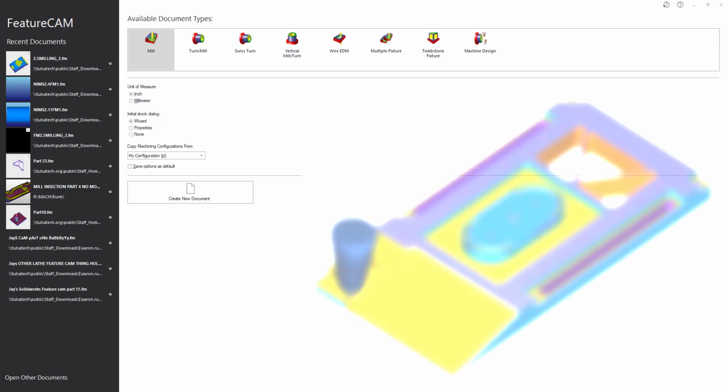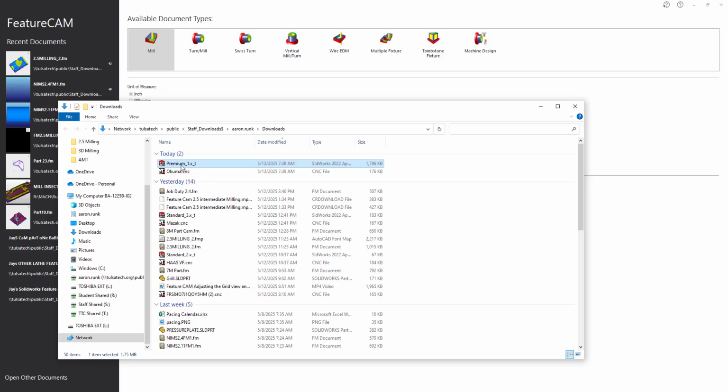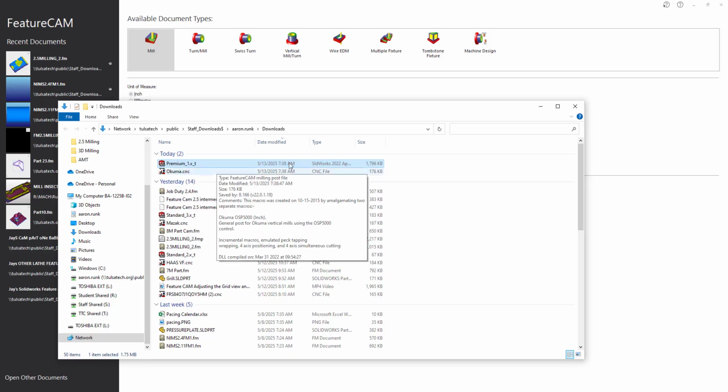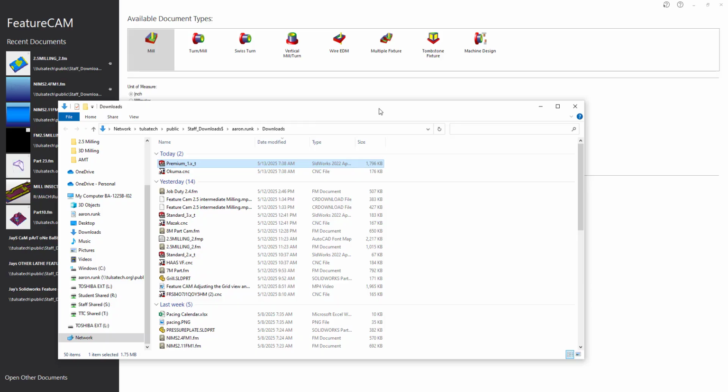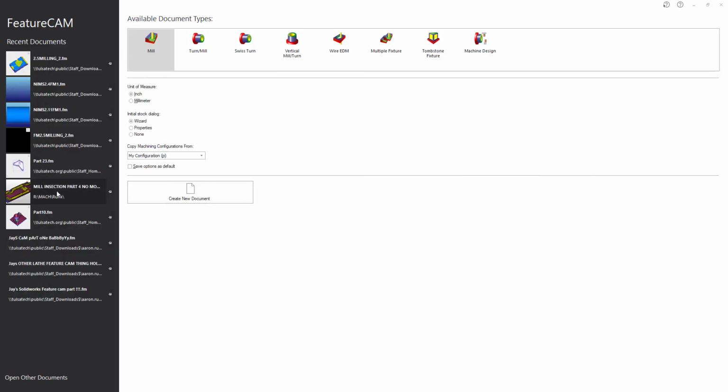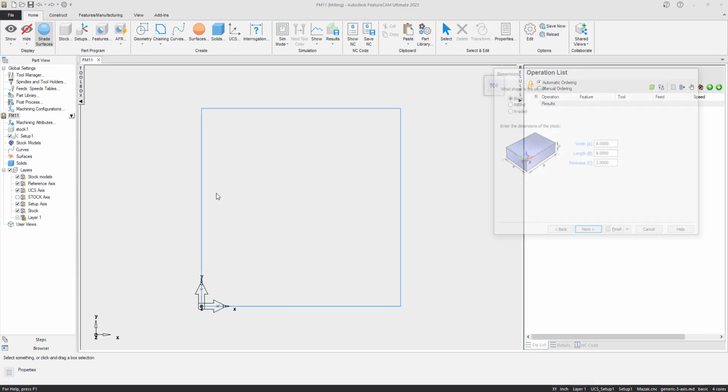So the first thing I'm going to do is I have to have my premium solid model download and my Okuma post processor. I'll need those. Those are in the description below. And I'm going to go through. It's going to seem like I'm going fast, but if you paid attention to my last tutorials, you should be right on track. So I'm going to hit create new document.